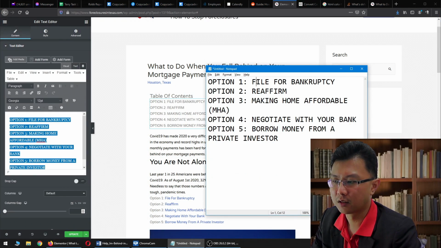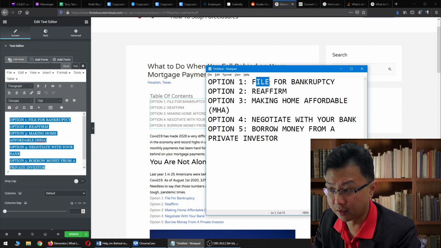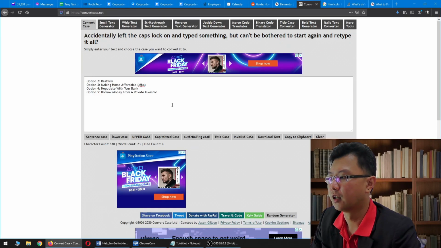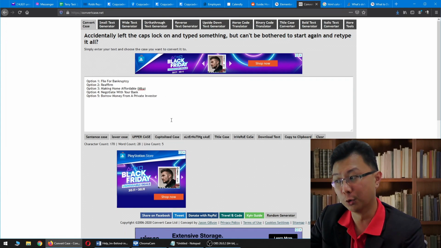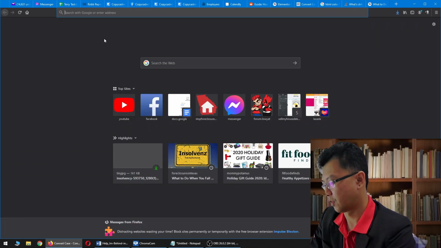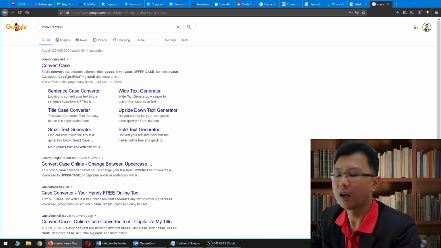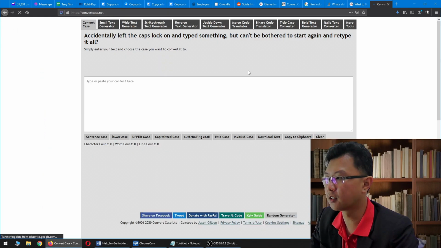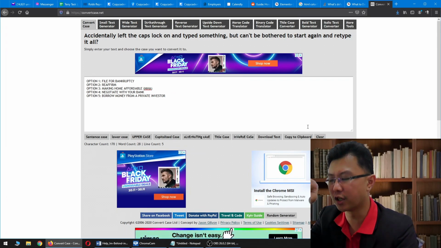First letter uppercase, and after that lowercase. How do I do that? Once again, copy. You realize I seldom do things manually. I usually use tools. So what is this tool? Oh, it's Convert Case. Uppercase, lowercase. So Convert Case, come over here. Very easy to use. Just paste whatever you want to change.